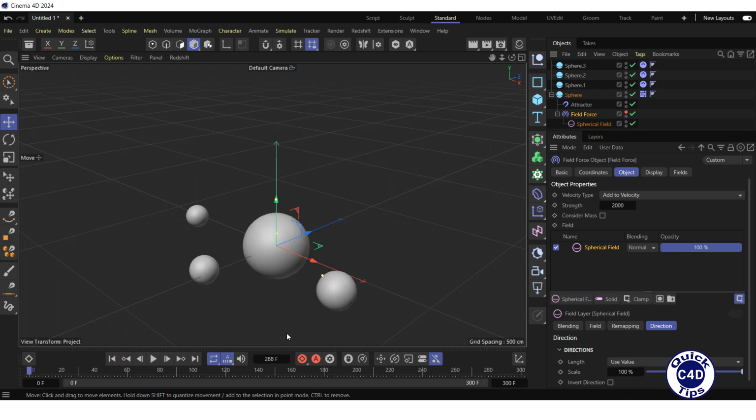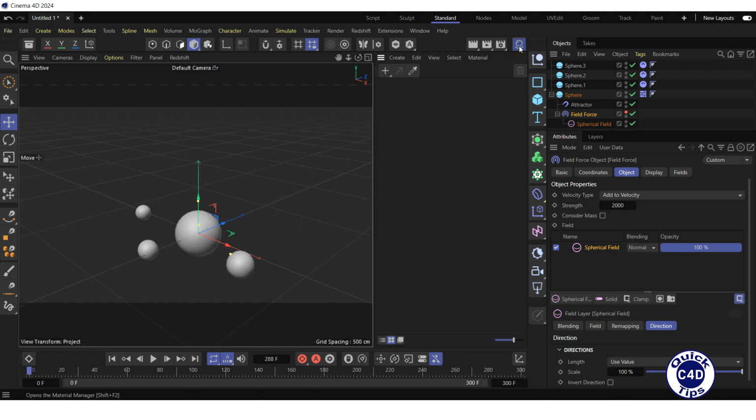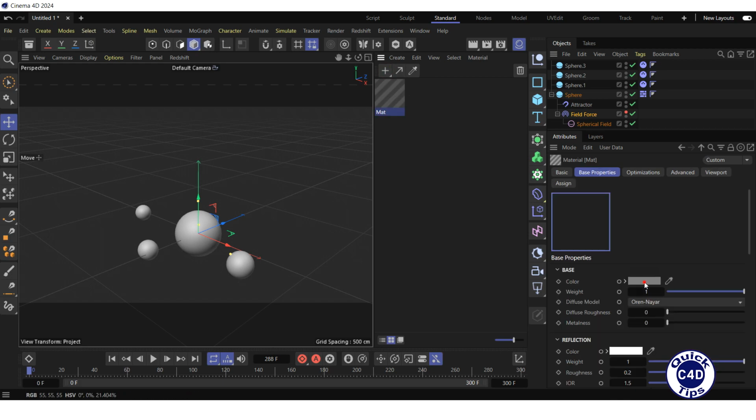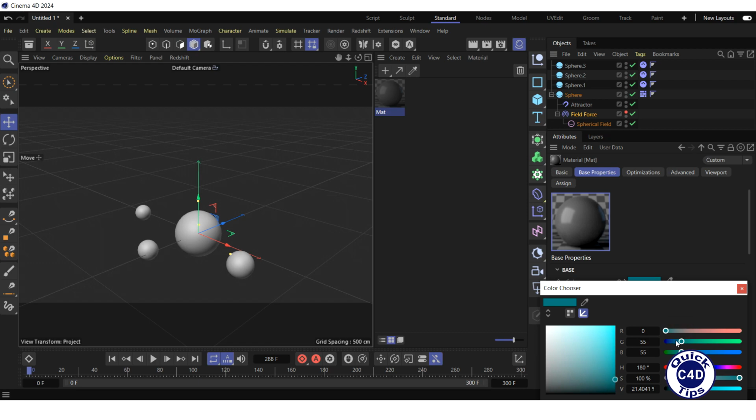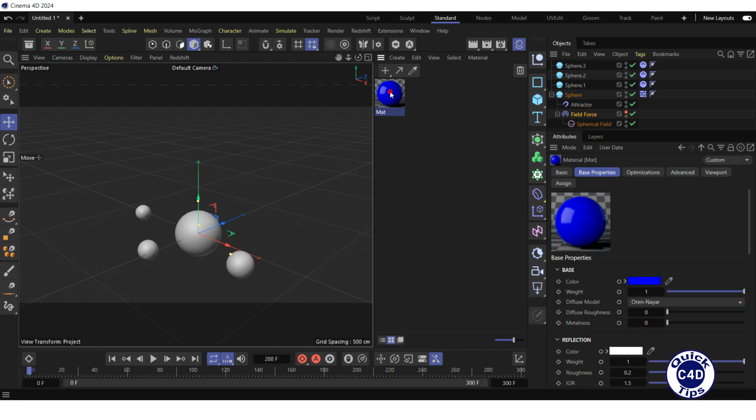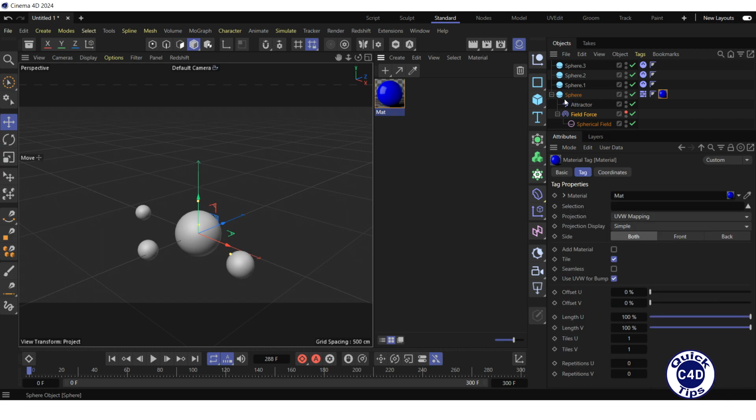Finally, let's color the scene. For this, open the Material Manager, create a new standard material by clicking on the new Default Material Plus logo. Change the color of the material to blue and apply the material to the sphere object.